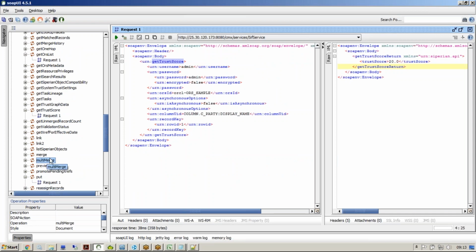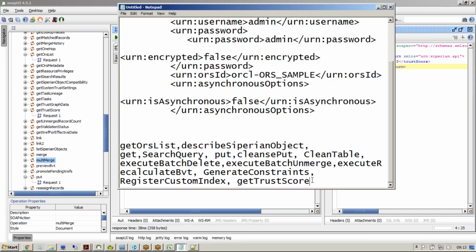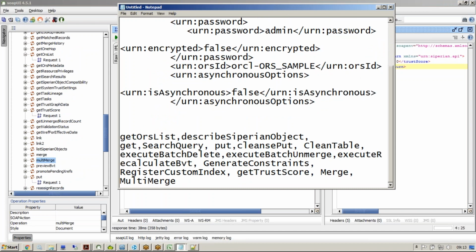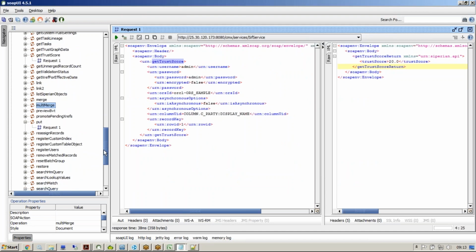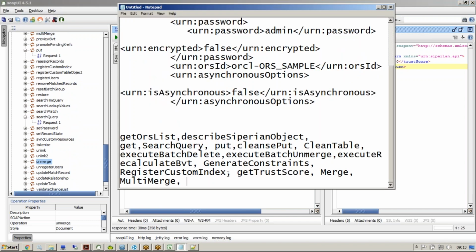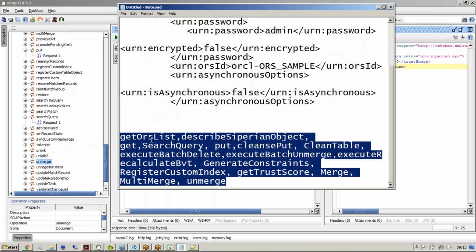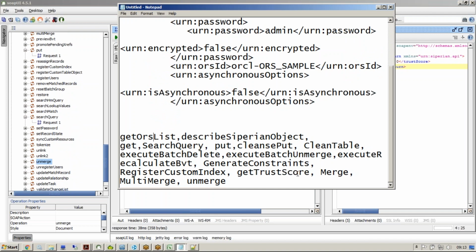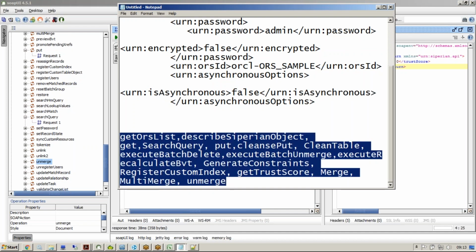Then you have merge and multi-merge. Very simple operations. You can try this later. Then you have unmerge, used for unmerging a single record. So in total these are the list of APIs. You can count, somewhere around 16 APIs, you can say 15 APIs. These are the APIs that are important. So you concentrate on these APIs and practice a bit more on them.